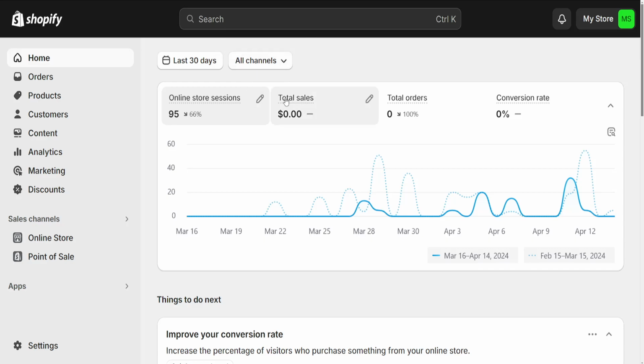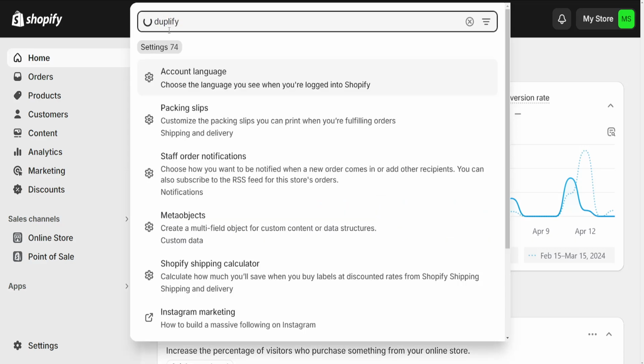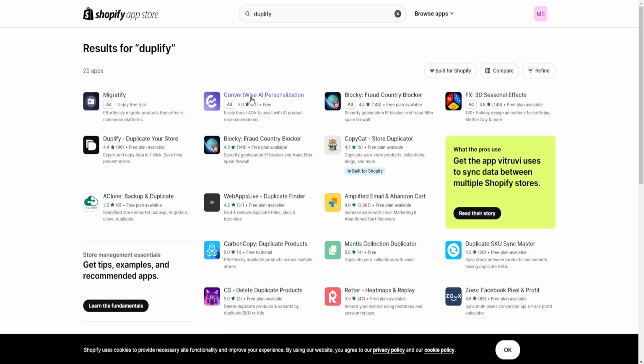So I'm on the admin page of Shopify here, and we're going to use the search bar to search for Duplify, written like so. Here, if you don't see it, we want to search for Duplify in the Shopify App Store, and I'll show you how this application works as well.